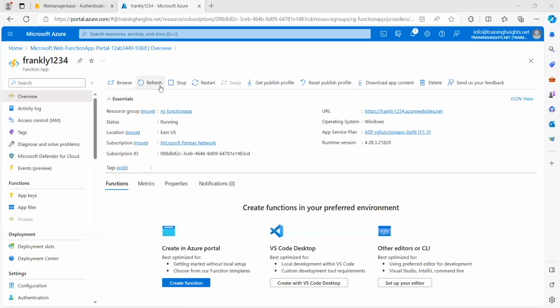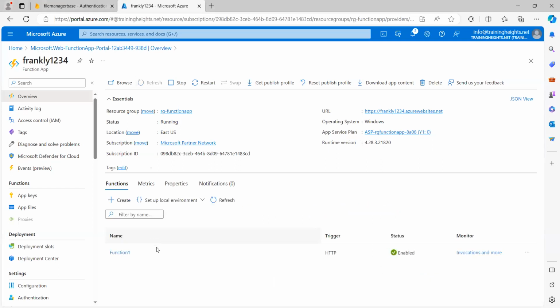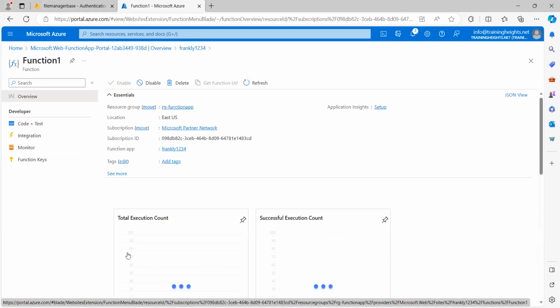So with this now, I can stop sharing. I will share my browser. So let me share my browser. Yeah, so I can refresh. So take note of this. So this is where the list of my functions should be. So hopefully, yeah, we can now see it over here, function one. So I can click on this.